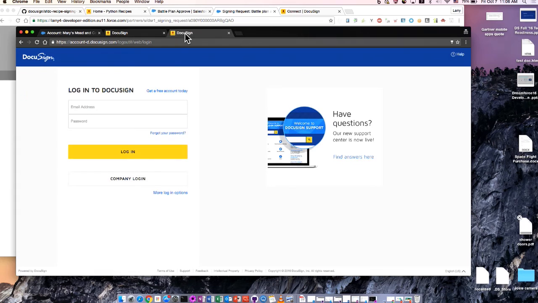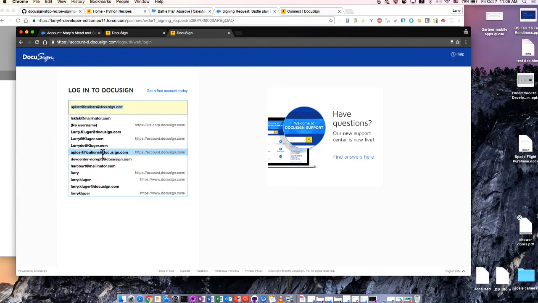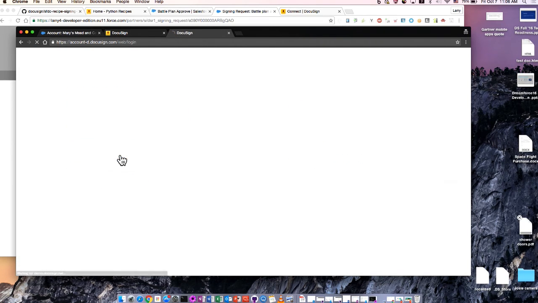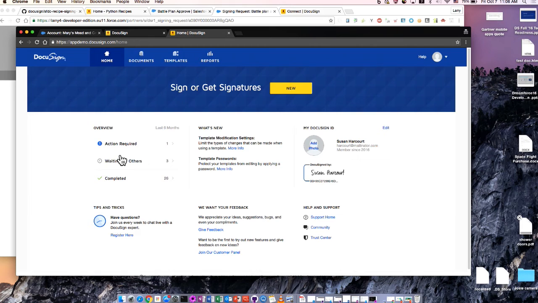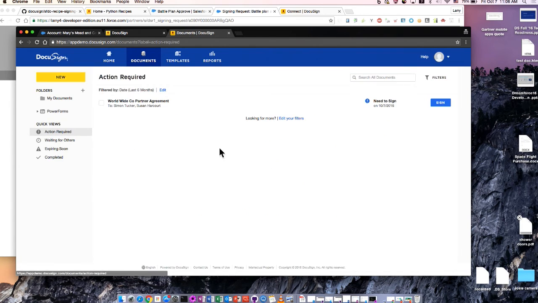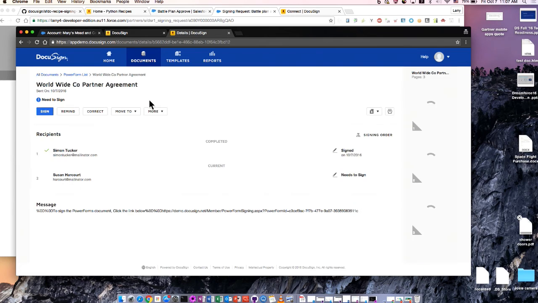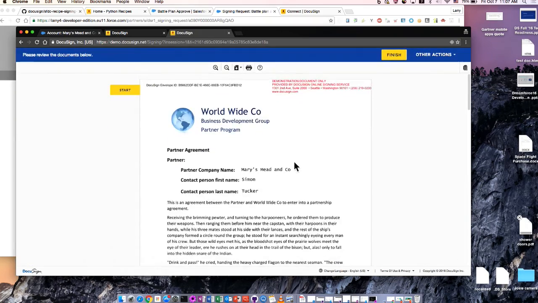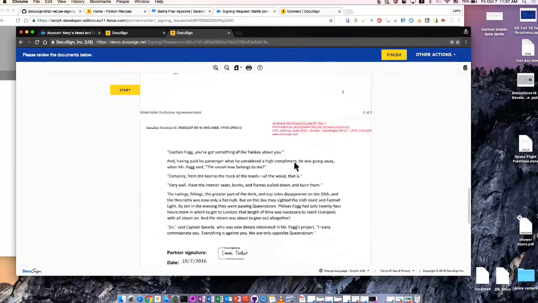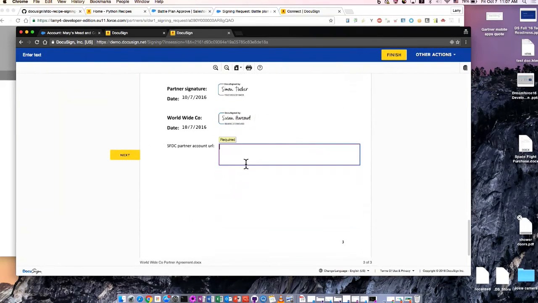And he's all done. Now, I have to log in here. So now I'm changing hats. Now I'm the business development person who has to look at this agreement, decide who this person is, and approve them. So she has action required, and right here she sees this incoming agreement. She needs to sign it. She hits continue to sign it. She comes down here, she signs it, and now she has to put in the URL.